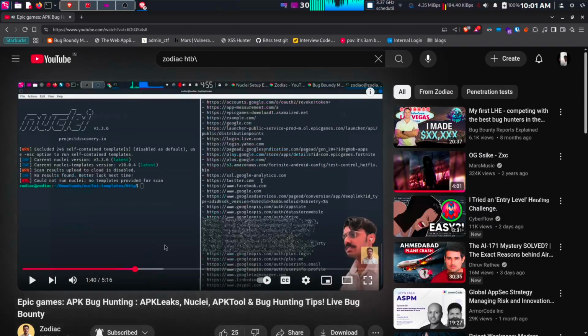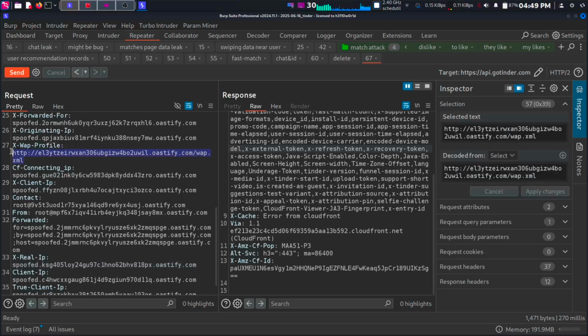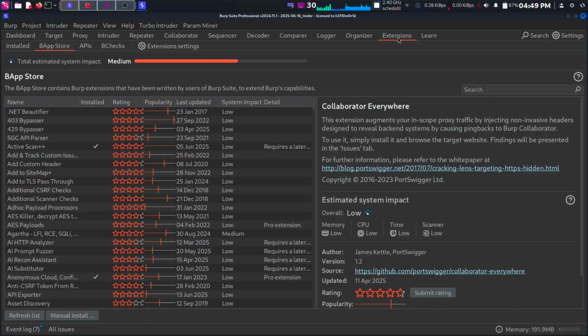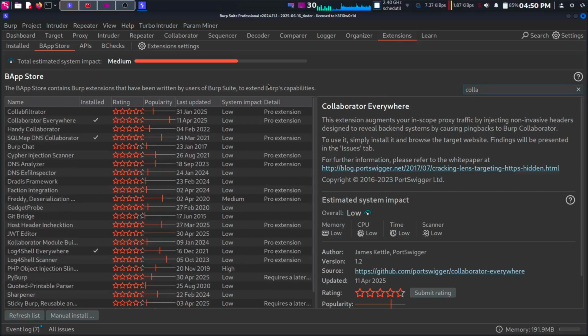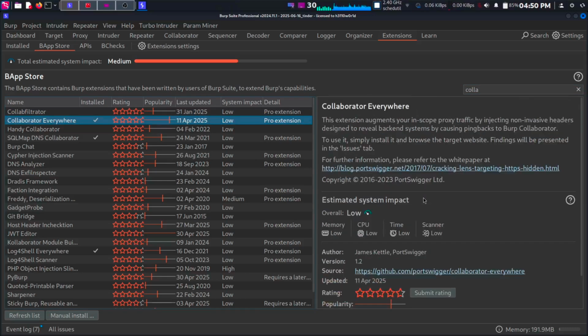I would share one more thing. Have you noticed the requests sent from my Burp? You can see the collaborator link everywhere and specific headers. This is automatically added by a Burp extension called Collaborator Everywhere. Just open the extension section and search for Collaborator Everywhere. Download and install.